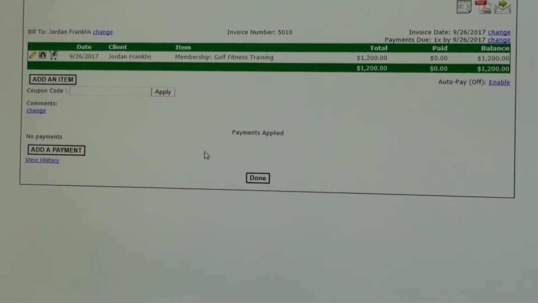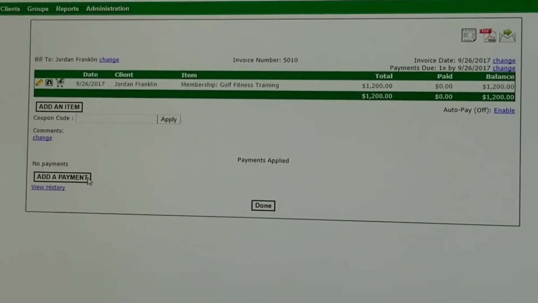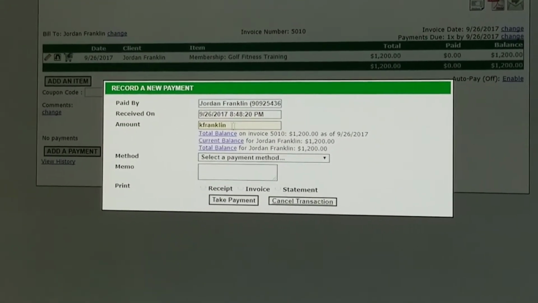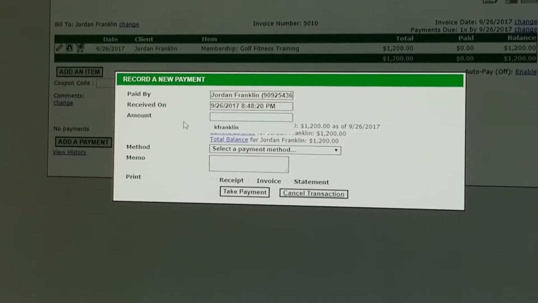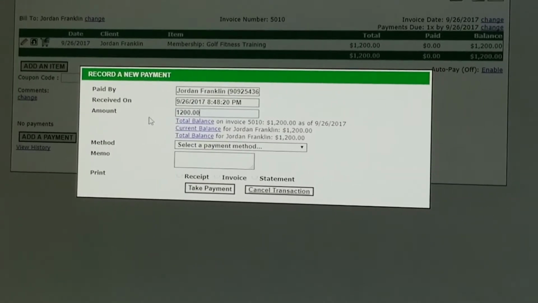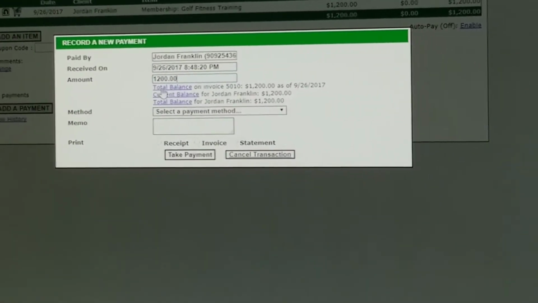So back to here, adding a payment. The first thing you want to do is go over here to add a payment. You're going to see the name, the date it was received on, and the amount. In the amount, if they're paying the full amount, you'll enter in the total, or you can just click total balance.